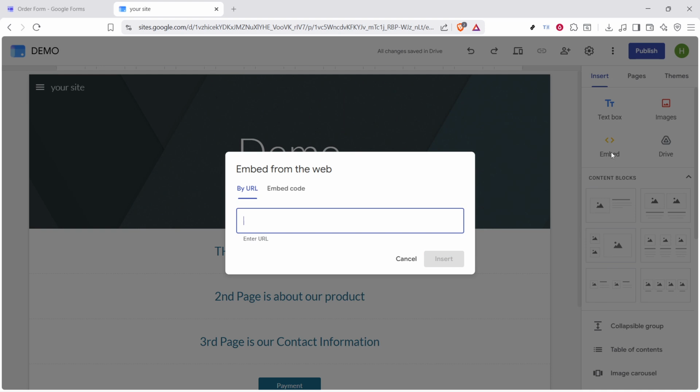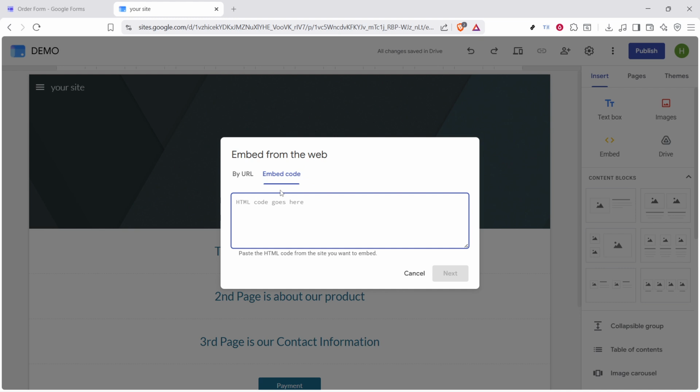After that, choose Embed Code. Google Sites usually gives you more than one embedding option, but for a chatbot, you'll want the option that lets you paste the code directly. This is important because most AI chatbot tools provide a code snippet that needs to be inserted exactly as given in order to load properly on the page.